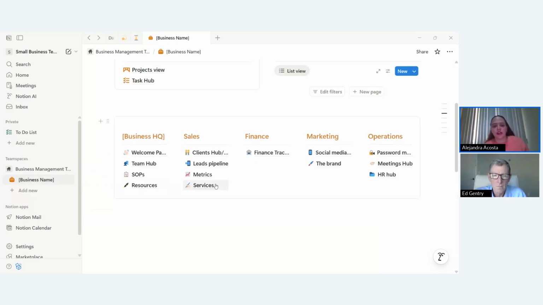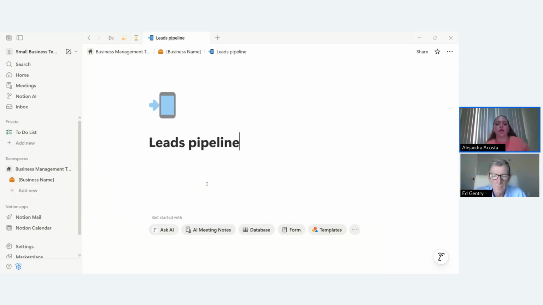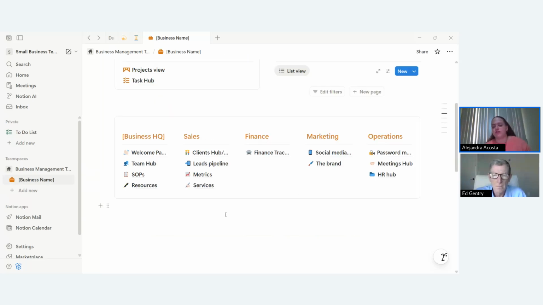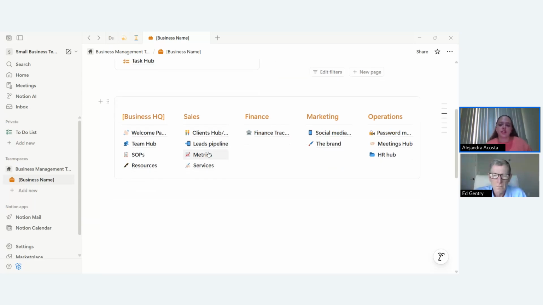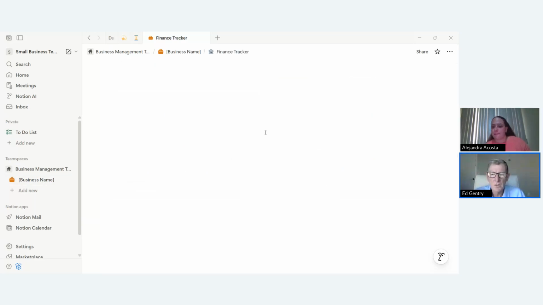If you don't have a CRM because you're still a really small business or you don't want to, you can put all your leads here. Let's say you do a Facebook advertisement, so you can basically put all the leads and use Notion kind of like a CRM, okay? Then you have the metrics if you need to see like graphics, charts of everything that is happening. Let me ask you about the leads pipeline.